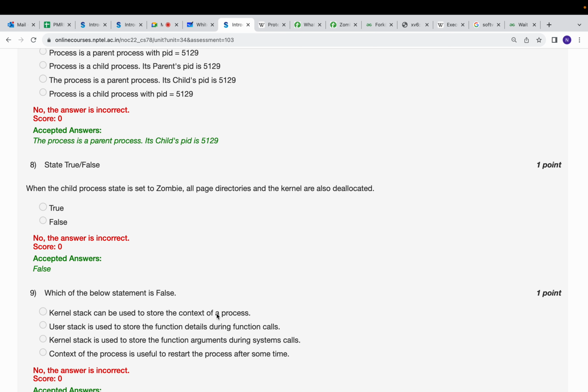Now they will be stored somewhere in the kernel memory belonging to that process, or it can be stored in the kernel stack also. So it's saying that it can be stored. Yes, it can be stored because the kernel is storing the context and it can store it on the kernel stack. So first statement is true. Second one is user stack is used to store the function details during function calls.